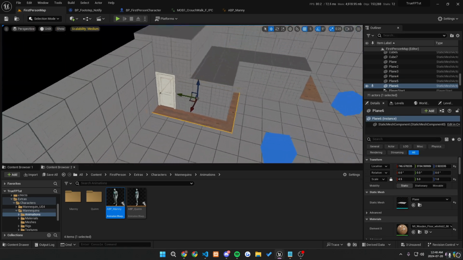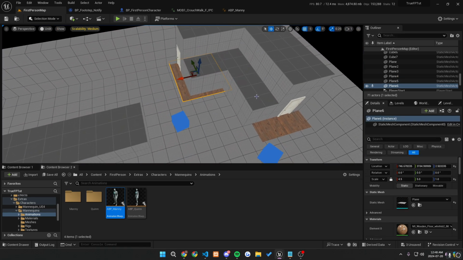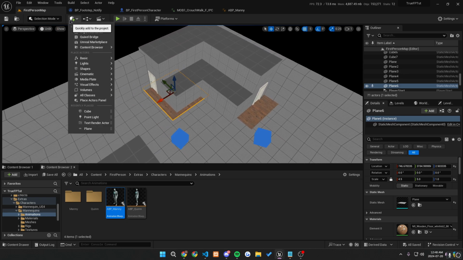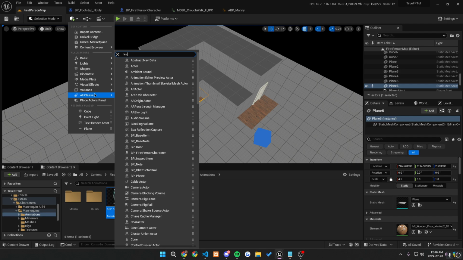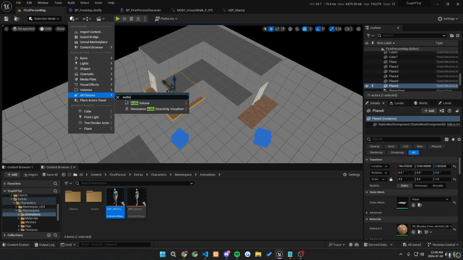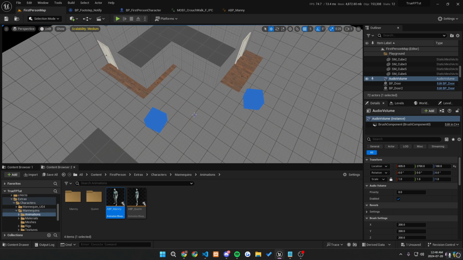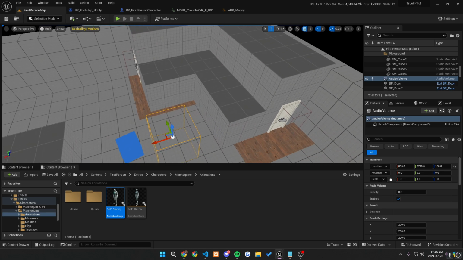Okay. So what we'll do is make it so that when we walk into this, there is a little bit of an echo. The way to do that is to go to this little plus right here, go for all actors, and type audio, and you'll get an audio volume just like so. If you press G, you go into the game view, which will show this.